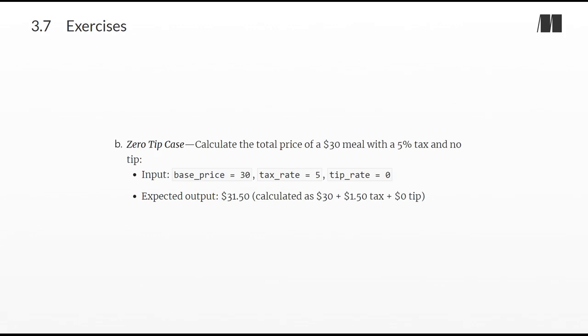B. Zero tip case. Calculate the total price of a $30 meal with a 5% tax and no tip. Input: base price equals 30, tax rate equals 5, tip rate equals 0. Expected output: $31.50, calculated as $30 plus $1.50 tax plus $0 tip.